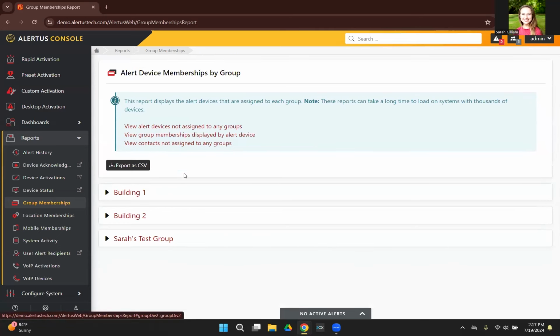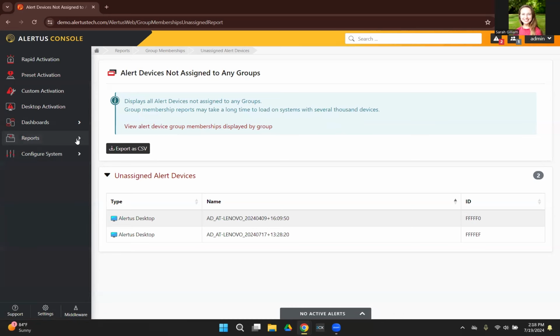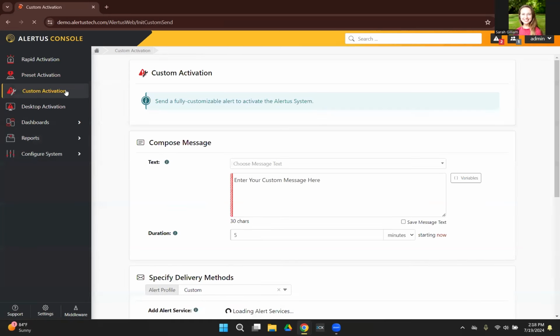So this report is also helpful because you can use this link here to view alert devices not assigned to any groups. So I have these unassigned Alertus desktops. If they actually need to be in my test group or in my building one group, I can notice here that they are not actually in that group, and then that would give me a sign I need to go in and add them. So this report for group memberships is just a helpful way to check and make sure your groups all look good. But once you have your groups put together, you can very easily pull them in as recipients when you go to send an activation.